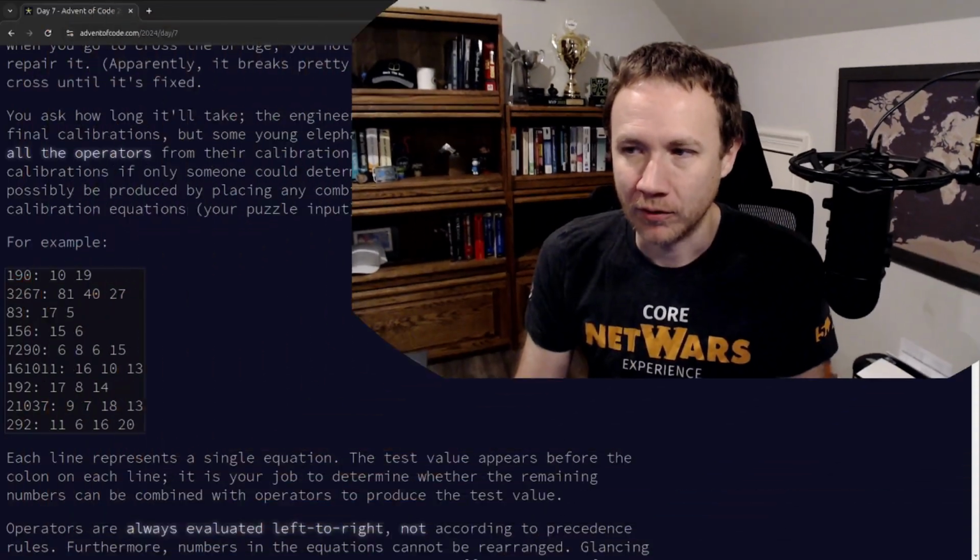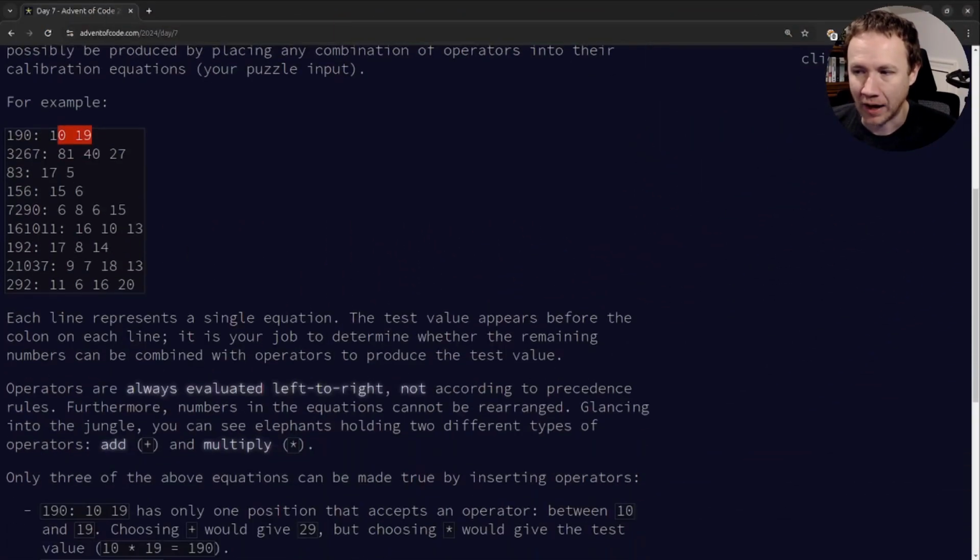Advent of Code 2024, Day 7, Bridge Repair. For this one, I've got a list of equations. I've got test values and numbers, and I've got two operators: add and multiply. And the elephants stole all the operators.